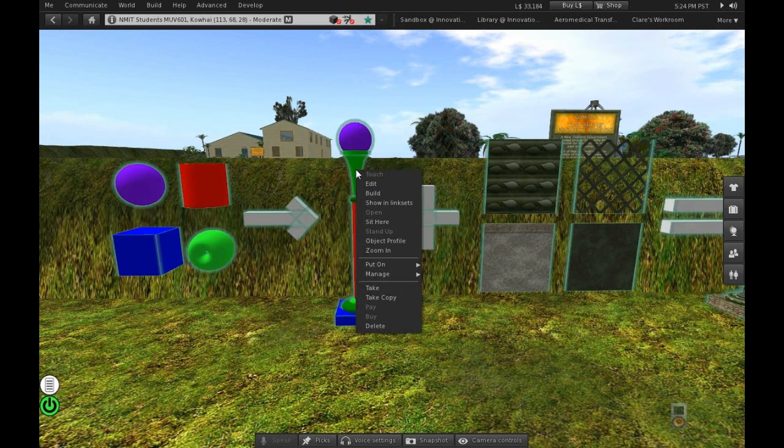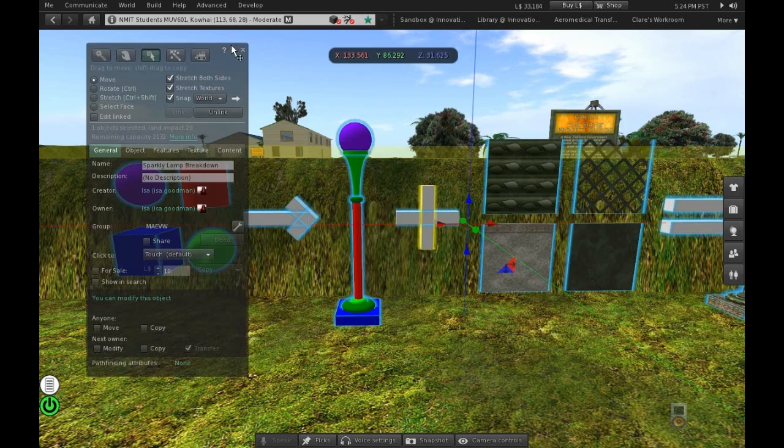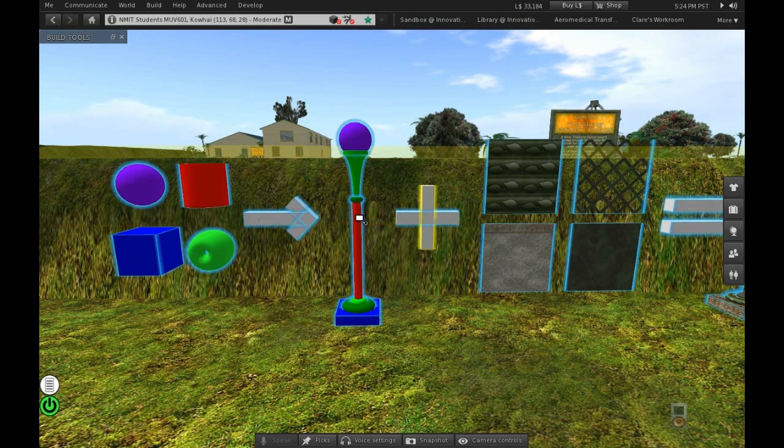If we right click on that, we don't have to do anything else other than right click. We can go to the edit menu, but just right clicking will show you the individual objects. Edit makes it a little bit easier because you can then minimize the edit window and you can have a good look at how the prims have been put together.